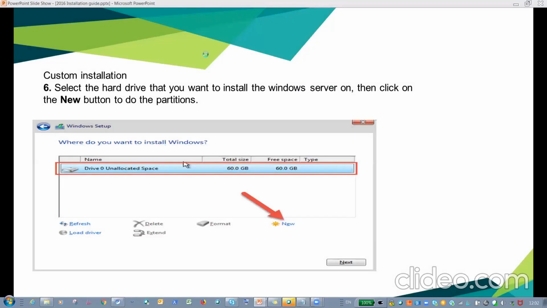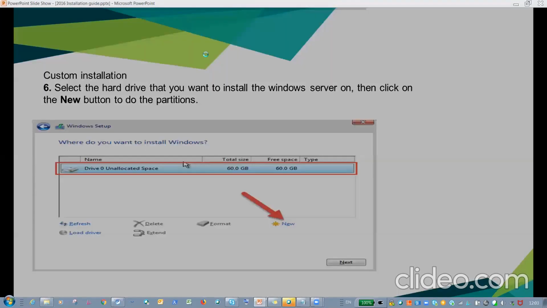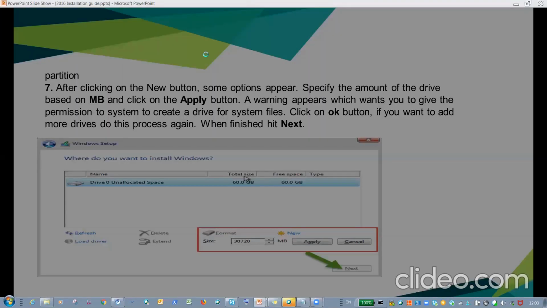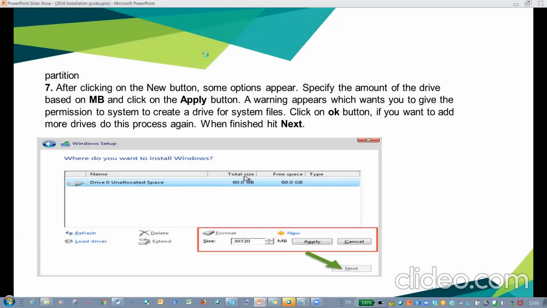Once we select custom, select the hard drive where you want to install Windows Server, then click on New. If you click on New, it will give us the chance to segregate the storage out of the total 60. We can give 30 GB to C drive, and another drive we can make as 30. Like two drives, we can make as per our convenience. Partitioning, that's the same thing. You can give your choice of space, then apply, and then next.